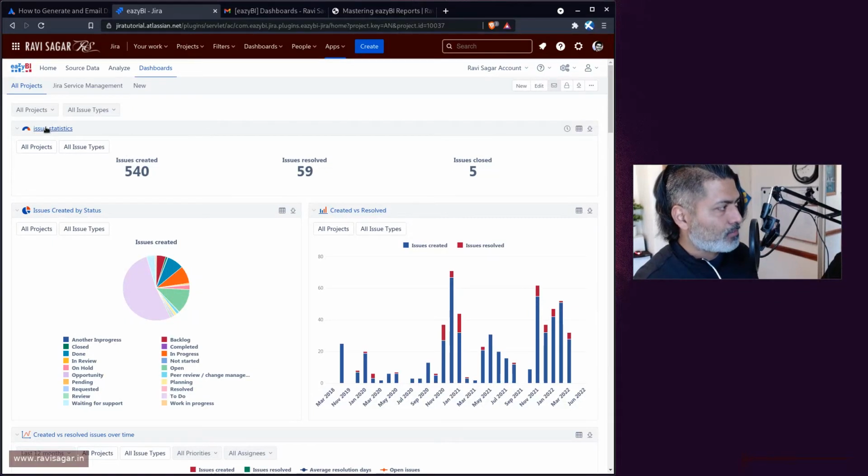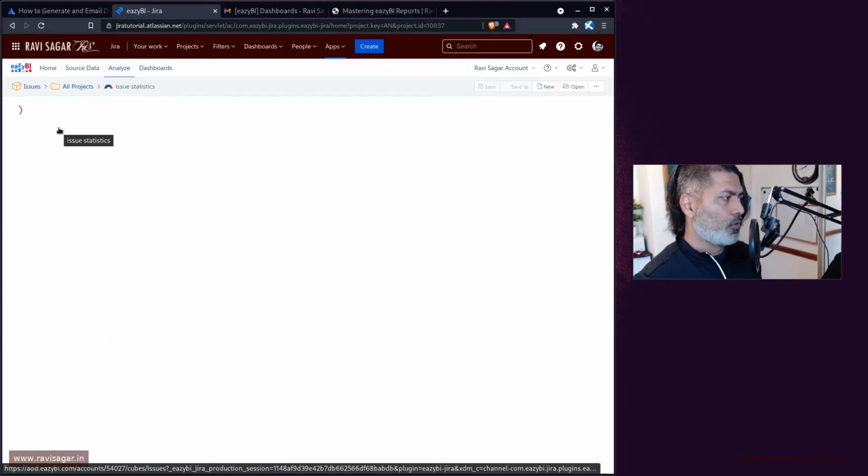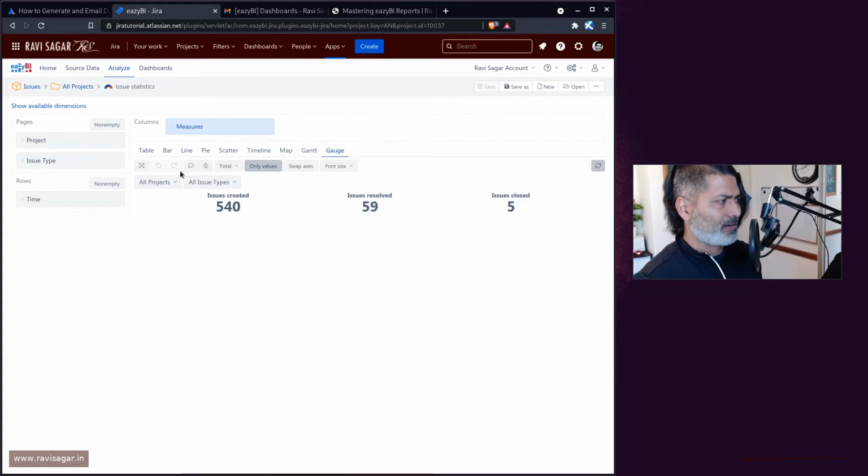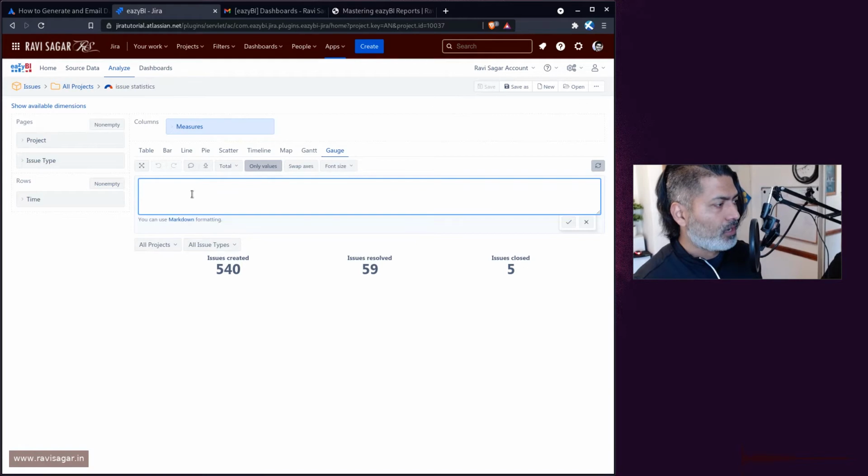For example, if you're looking at this particular issue statistics, maybe you want to add some text, right? So maybe you can do something like, if you click on this report, and go to that particular report and maybe add a description. So this description will show you some details. Count of issues, and this will support some formatting.